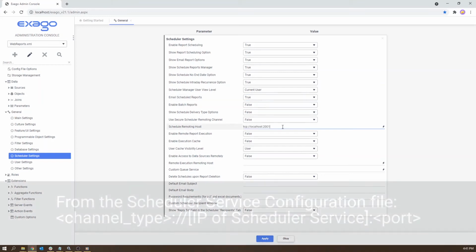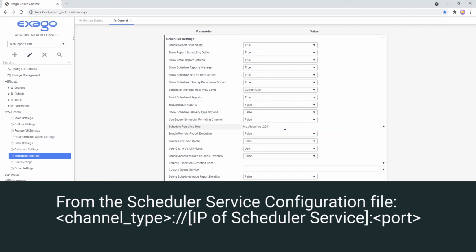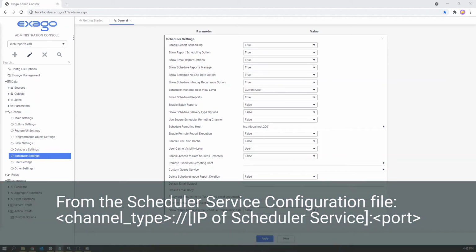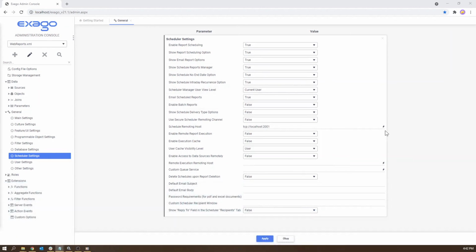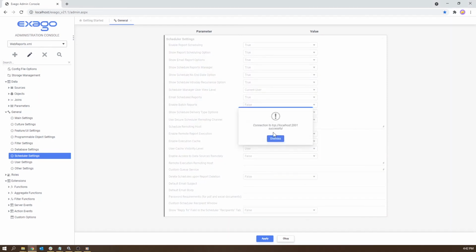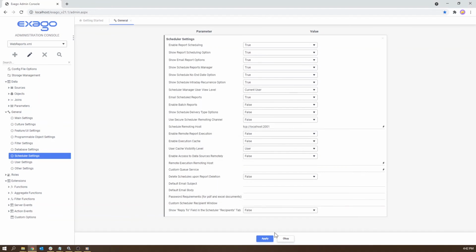Next, set the schedule remoting host in the format channel type://server:port, in our case, TCP://localhost:2001 to point to the scheduler service. If there are multiple scheduler services, separate their origins on this line with a semicolon. Click the Test Connection icon to test if the connection is successful. Click Apply to save the configuration changes. Congratulations! At this point, the Exago scheduler service has been installed and configured.